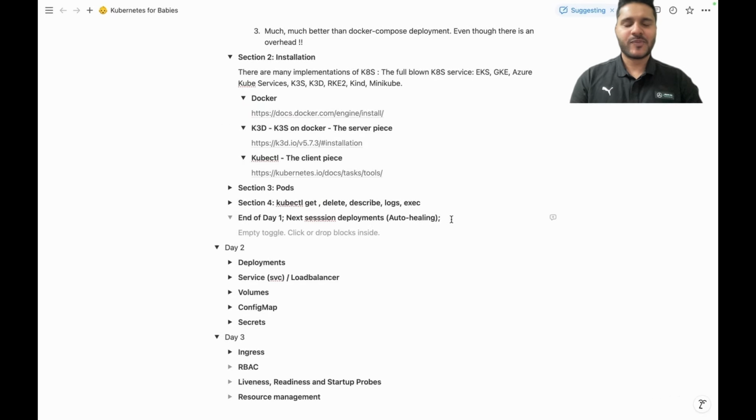Hi, in the next section we'll be covering installation. There are many implementations of K8s. There are full-blown K8s services like EKS, GKE, and Azure Kubernetes Service. EKS stands for Elastic Kubernetes Service, and GKE is Google's Kubernetes Engine. And there are K3s, K3d, RKE2, Kind, and Minikube. My personal favorite is K3s and K3d. These are meant for single host deployment of Kubernetes, and even within these two, my personal favorite is K3d. K3d is K3s on a Docker container.